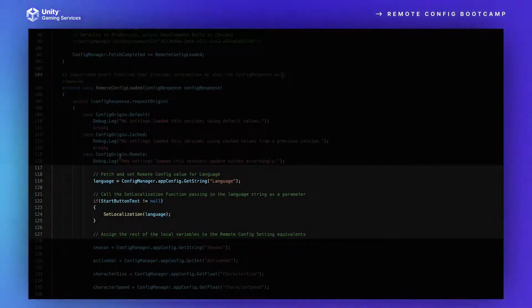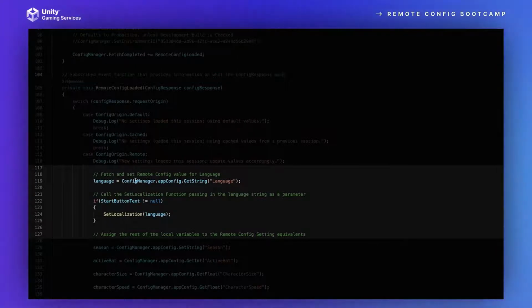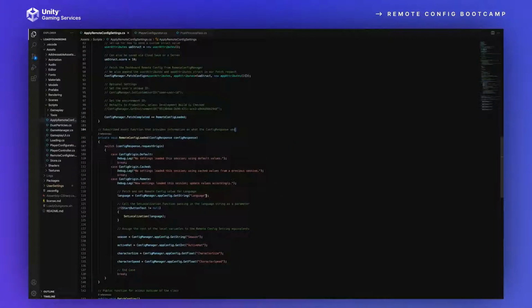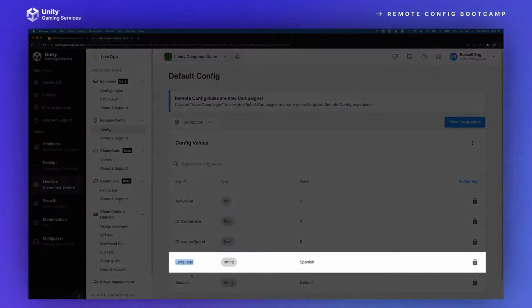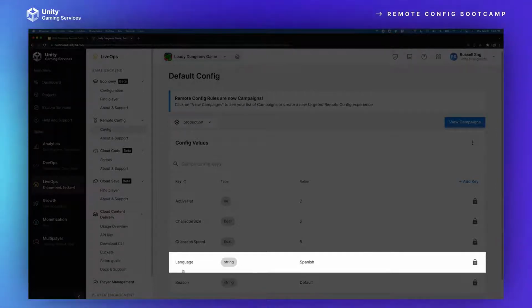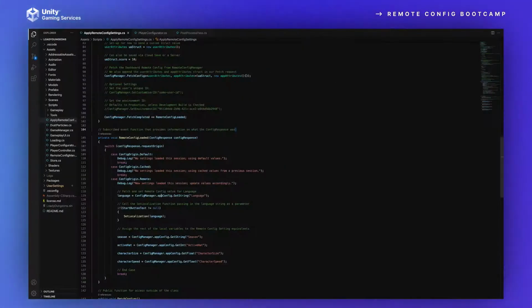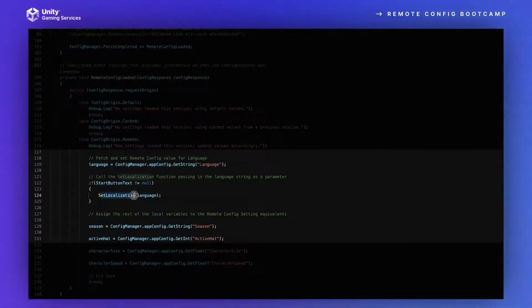And so what we've done is we have attached the internal variable of language to the config manager app_config.getString language, which is very specifically this uppercase language. And if you look at the dashboard, it matches the name of that config value exactly. And as for the localization, we have a function that if the start button text is not null, we call this set localization function, passing through that internal variable that we have assigned.